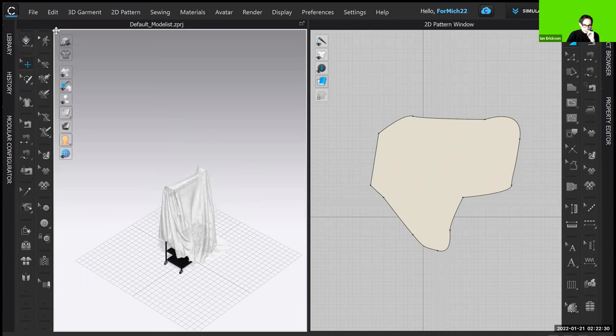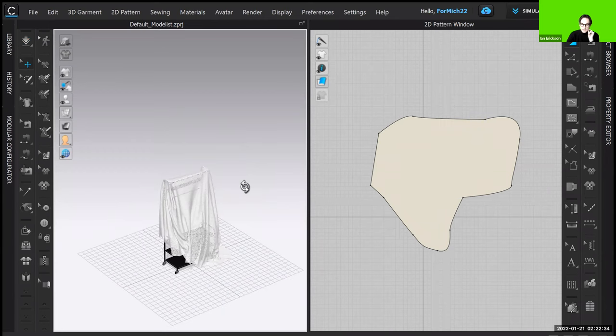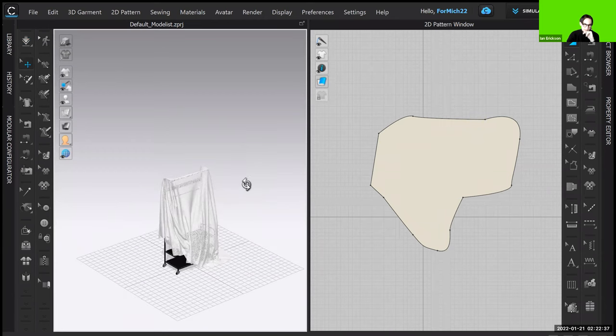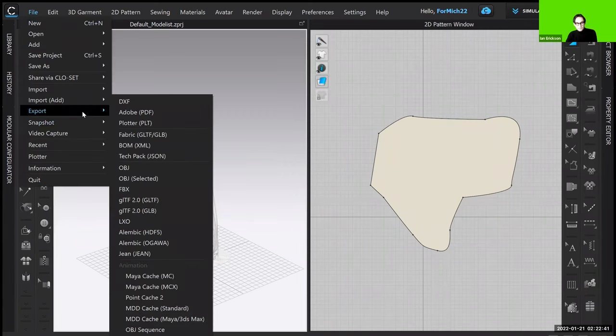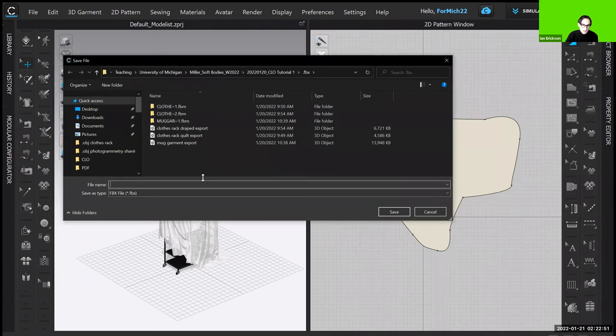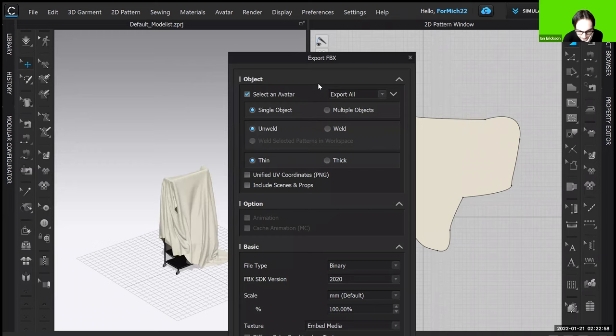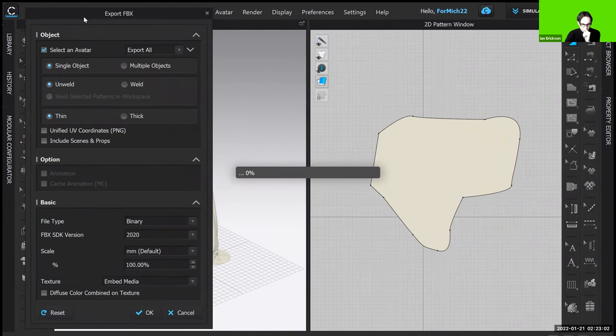And pause the simulation. And if we wanted to, for instance, export this back into Rhino or another 3D modeling software, what we would do is click File, Export. And you can do either OBJ or FBX. There's not really a difference. I prefer FBX for whatever reason. And let's name this Closed Rack Draped Export 2. The standard export settings are more or less sufficient.